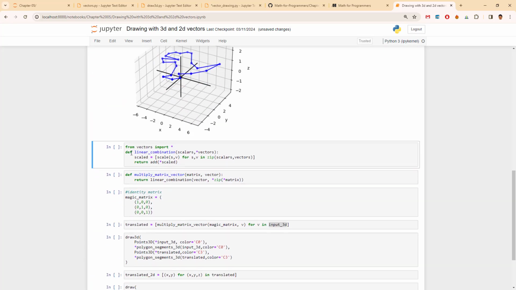And this one is just a function about linear combination that returns the scaling of the scalars and the vectors. In Bulgarian, we'll call it probably scalar, but in English, I think the correct pronunciation is scalar. So enabling the linear combination function and then multiply matrix vector. We get the matrix, we get the vector, and we return the linear combination of the vector and the matrix.